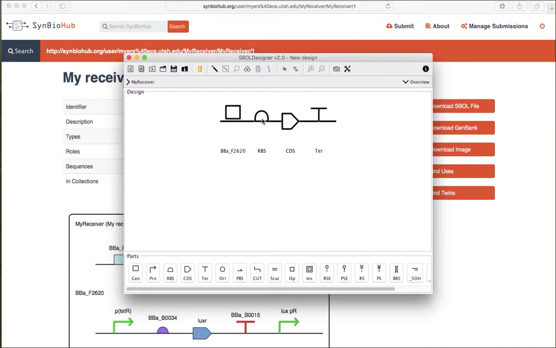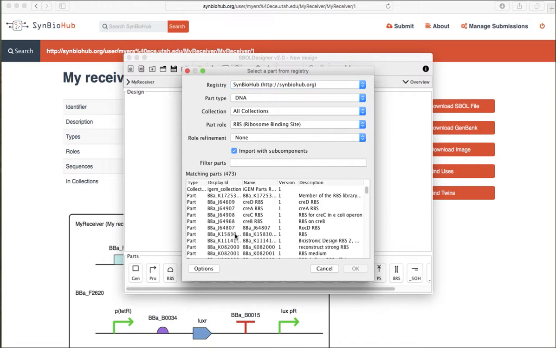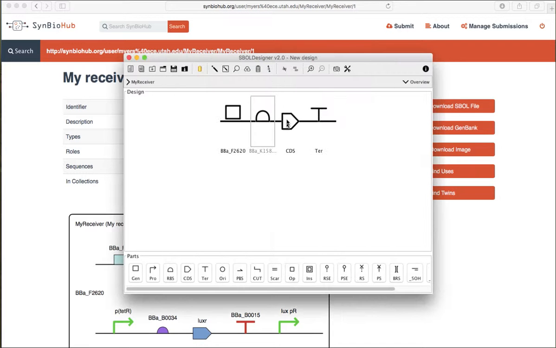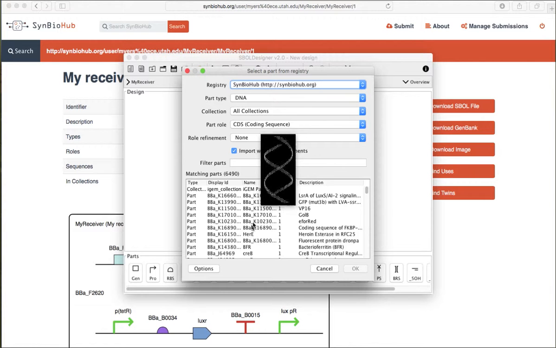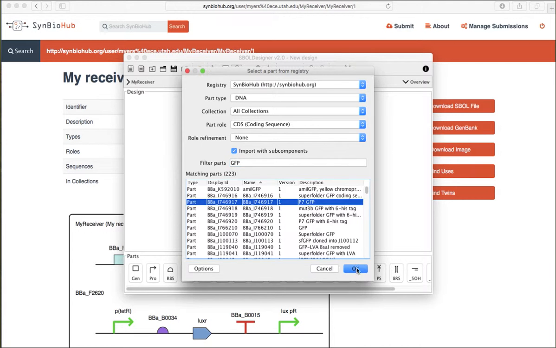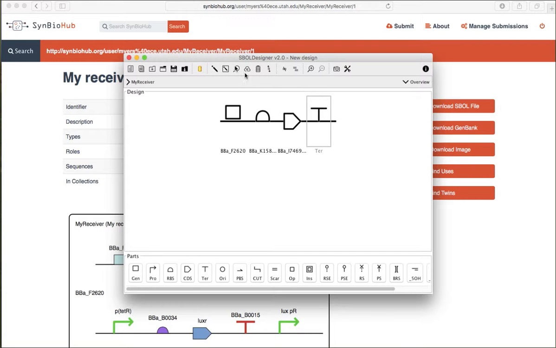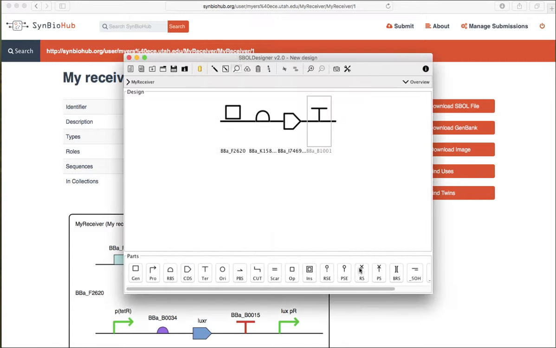So now I want to come back to my design and actually give it specific parts to use. So I'll go back to SBOL Designer, select the ribosome binding site, and click on the magnifying glass to get my parts, pick a part to add in, coding sequence, search for coding sequences. In this case, I want a GFP coding sequence. This one will be just fine. And then I'm going to add a terminator, and I'll add this terminator to the design.